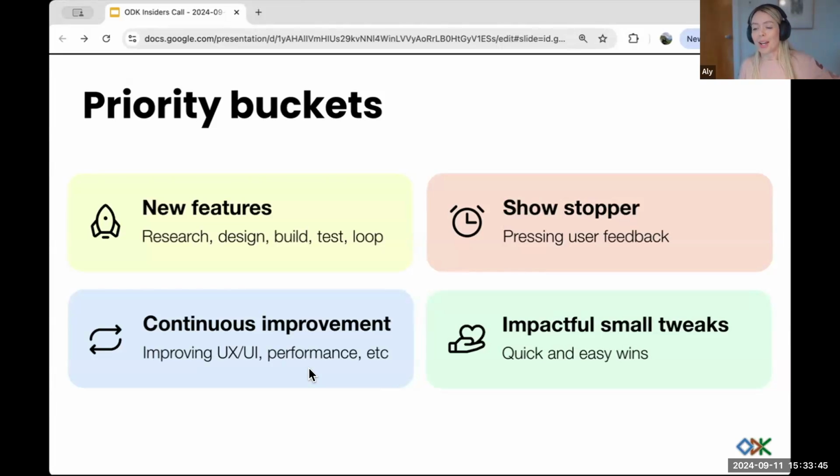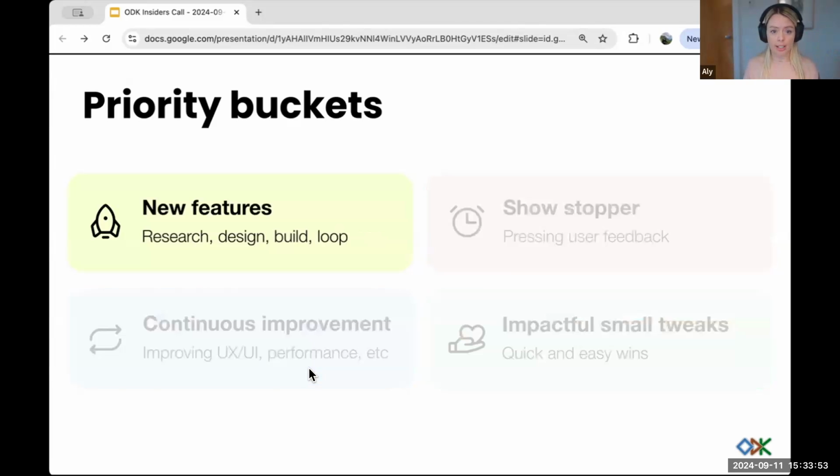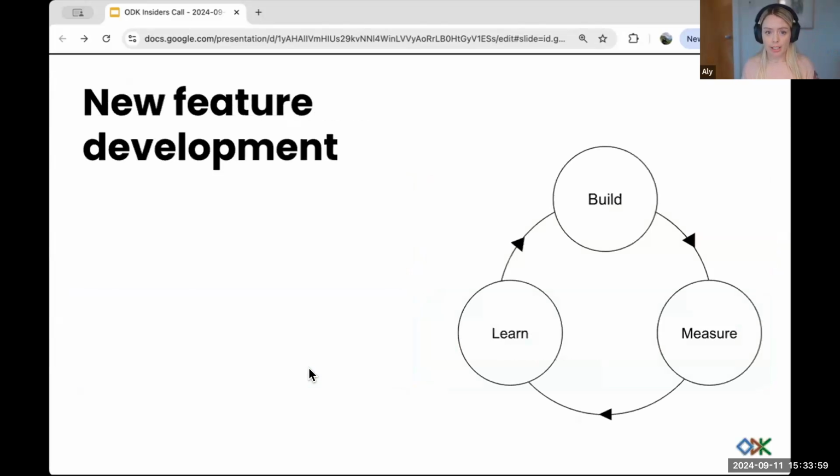Of course, we're always prioritizing bugs in every release as well, and if there's Android updates, those types of things. But these are generally the kind of 4 areas. So I'll go into new features and I'll give 2 examples of how that works.